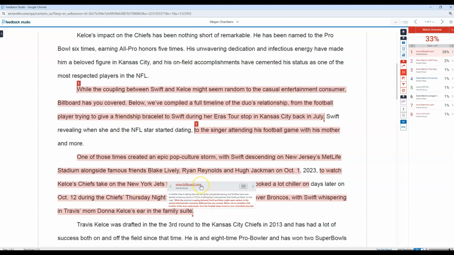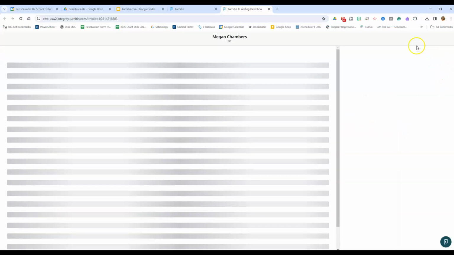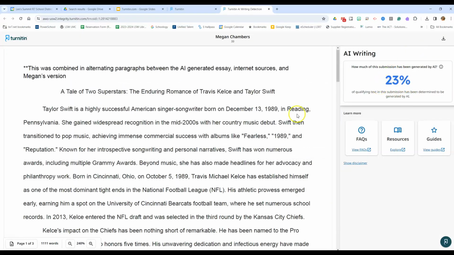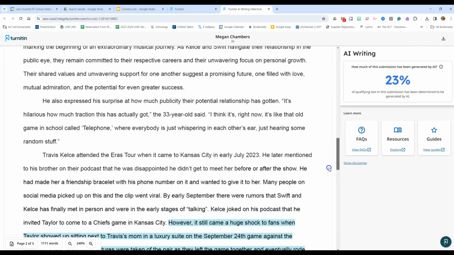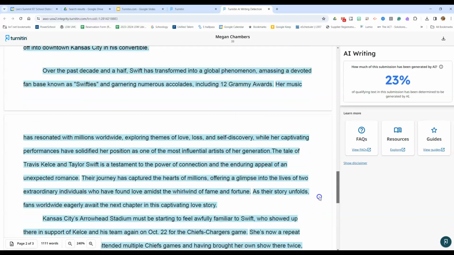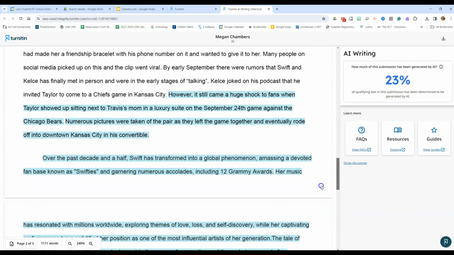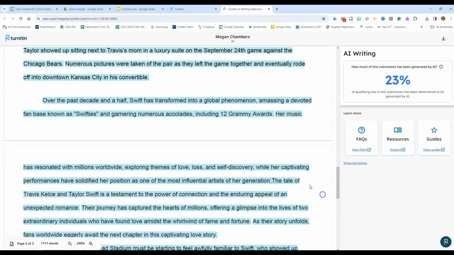As an instructor, I can go and I can look at the original source and read the entire article just if I want to, but this is a pretty clear indicator that this was taken from the internet. I can come over here and look at the AI as well, and that's going to tell me about 23% of this has been generated by AI, and if I scroll down, it shows me which part. And that's just a pretty obvious copy and paste straight from the internet. If I had paraphrased a little bit, it might look a tiny bit different.